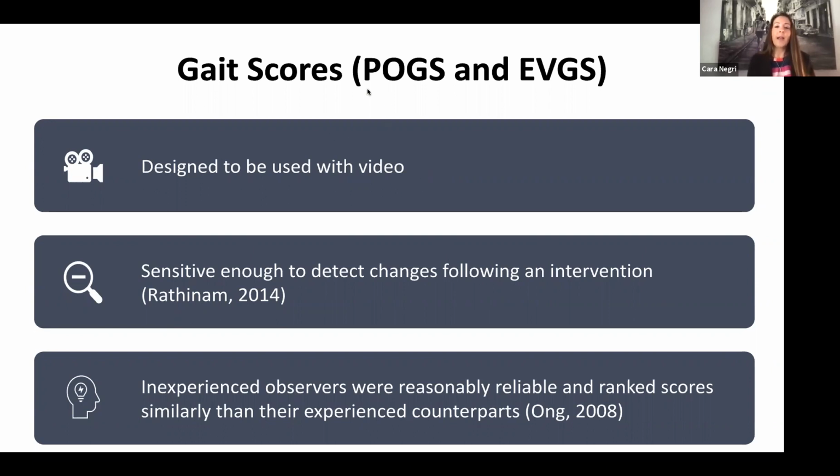The reason that I use the prosthetic observational gait score and the Edinburgh visual gait score is that they are sensitive enough to detect changes following an intervention. So this study was actually done with surgery patients, but they say that if you can see a difference of 3, then you've done a clinical change. You can say that that's a clinical change.